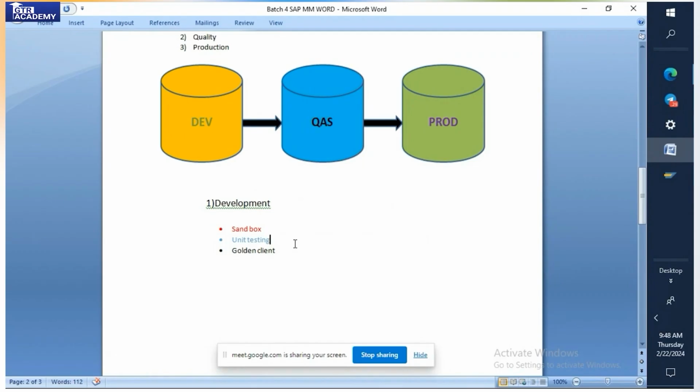For this, we'll be having the sandbox. Whatever the errors, whatever the trial and error, you can do it in the sandbox, and you can test in the unit testing. Once you're confident, whatever the requirements for the client, you have to put them in the golden client. You can't change anything in a golden client.